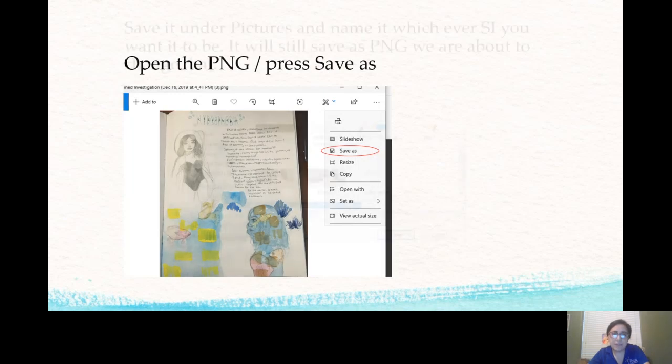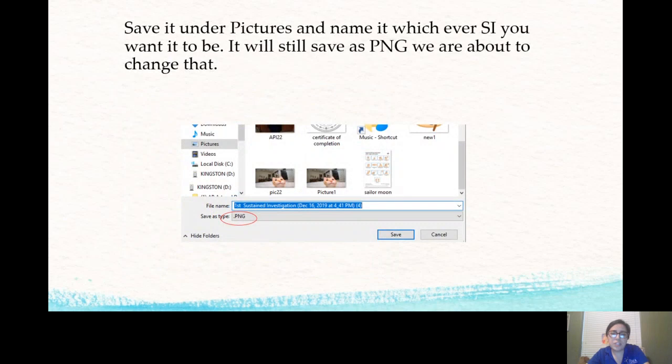Go ahead and click Save As. Save it under Pictures and name it whichever SI you want it to be. It will still save as PNG, as you can see on the bottom. I circled it in red.